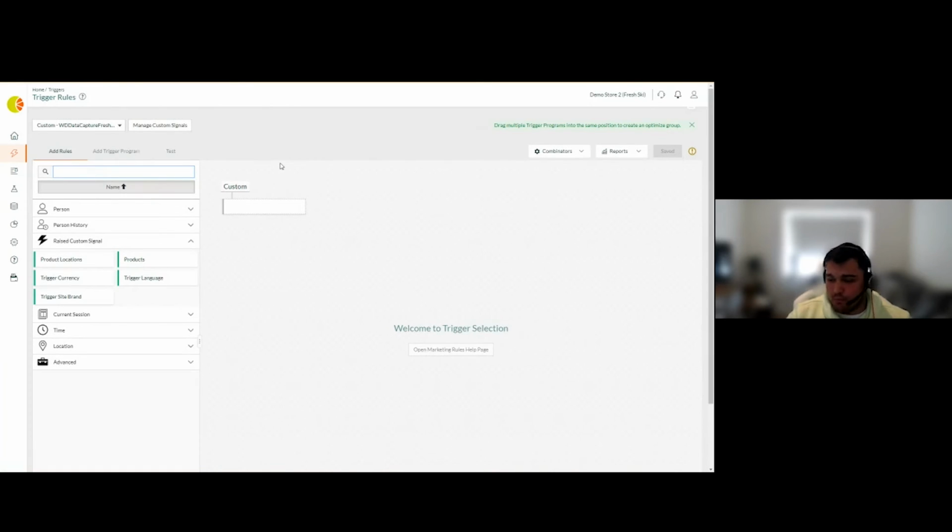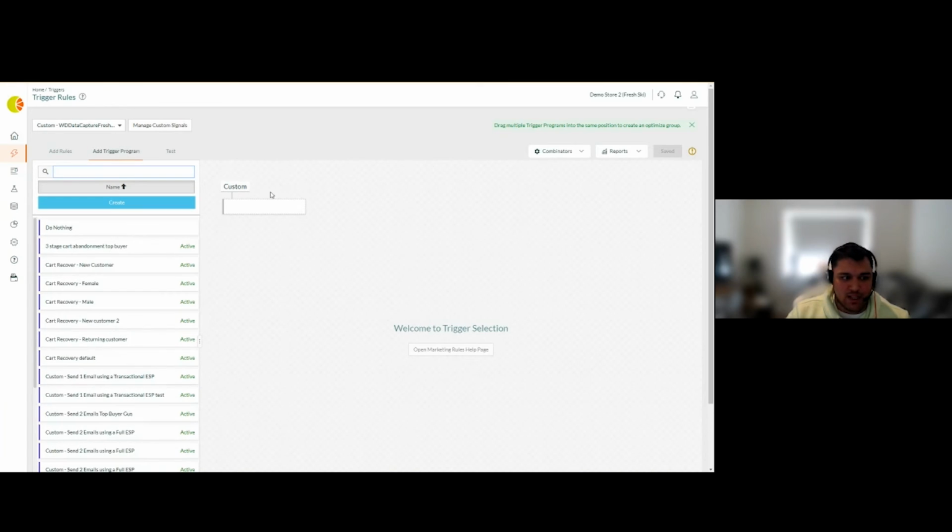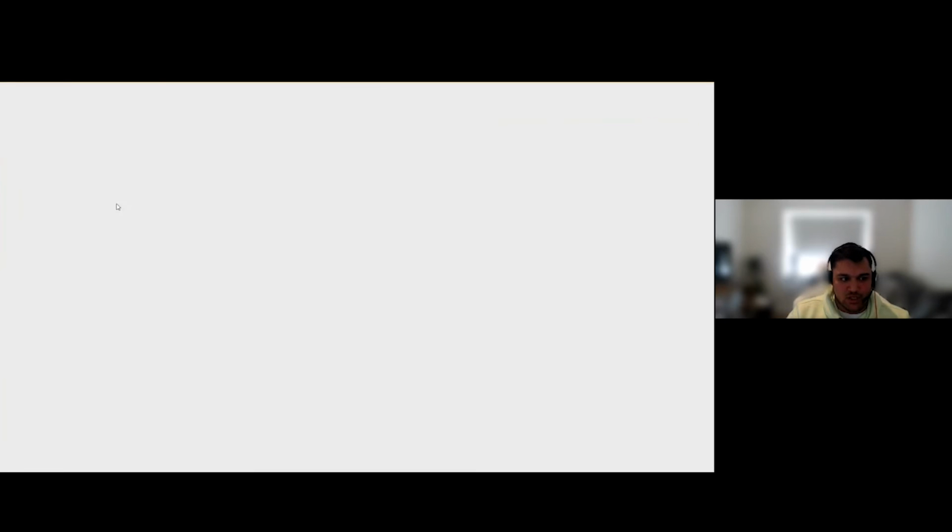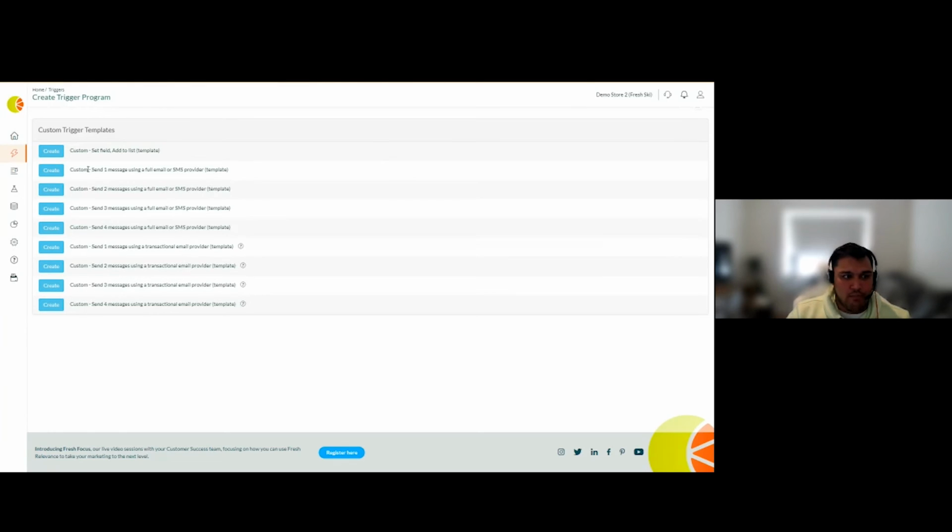And then we just made a brand new custom signal in Fresh Relevance. What's happening right now is that it's coming from our data capture form. It's saying, right, where's this custom signal? Where is it? Okay, there it is. Now we're in here and we're going to set it up to trigger back to our ESP. So I can click on Create just here, and I'm going to create a brand new set field, add to list. What this will do is trigger off and send something back to our ESP.